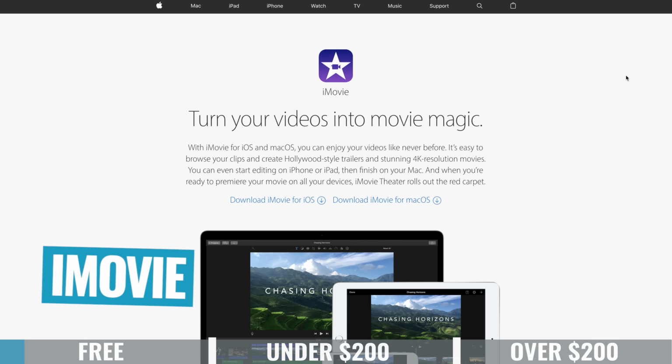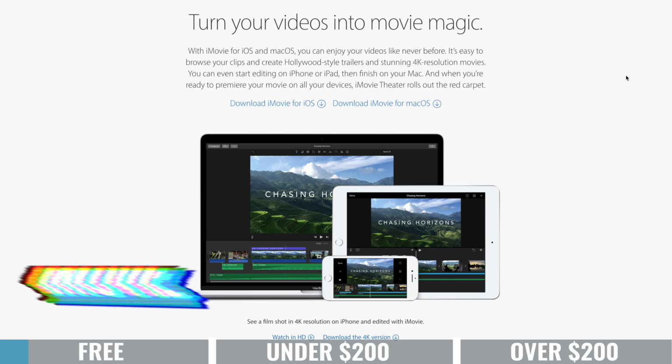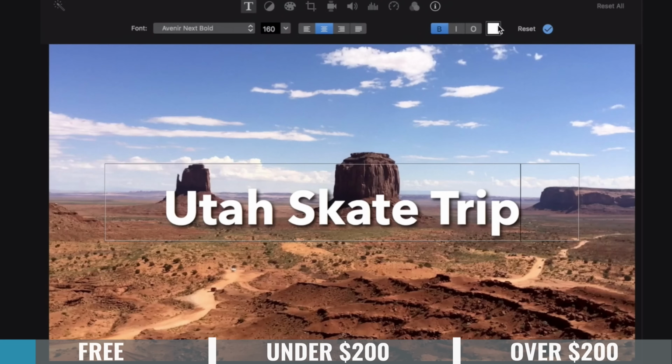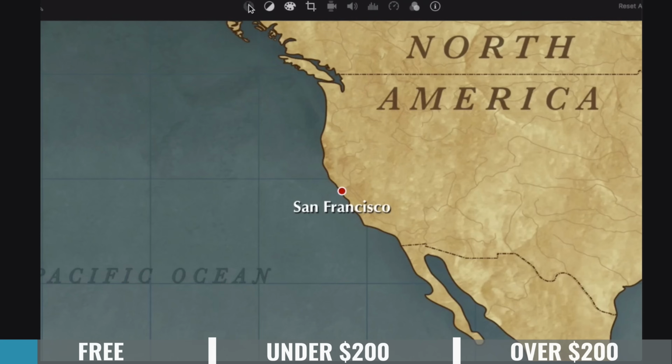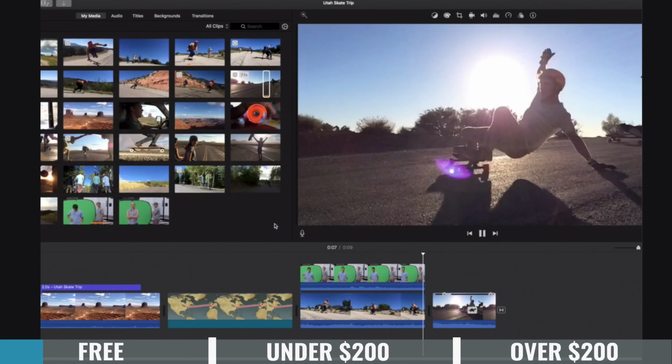So iMovie really is like a household name when it comes to video editing software on a Mac. It's free to download from the Mac App Store if it's not already pre-installed on your computer, and it's going to allow you to create decent videos. The interface in there is really intuitive, and even if this is the first time you're going to be editing a video, you're going to be able to get up to speed relatively quickly and start creating your masterpiece.